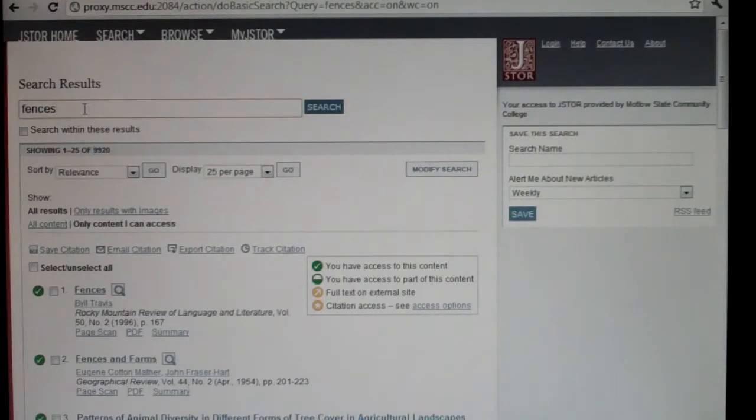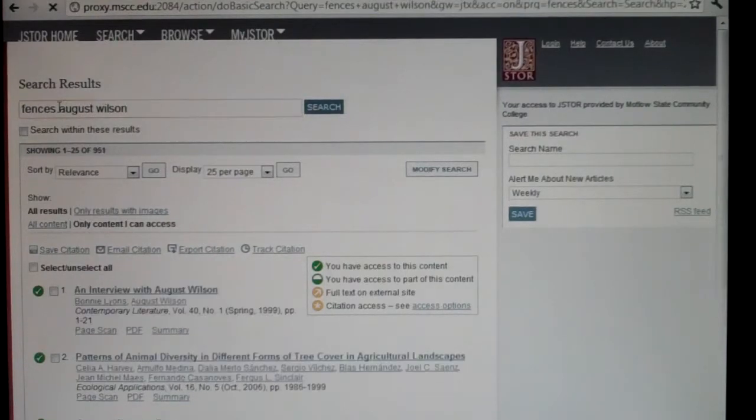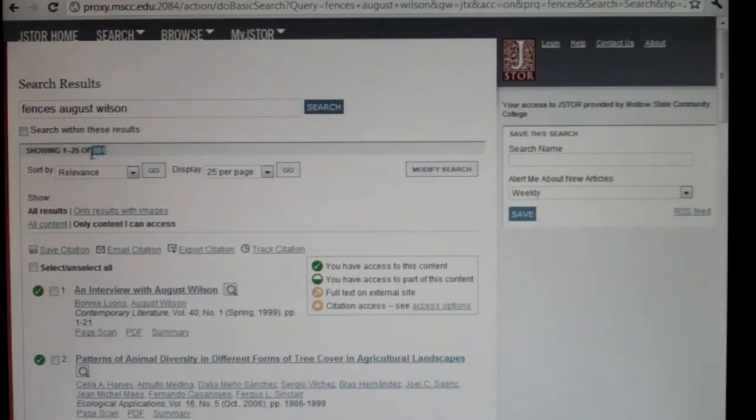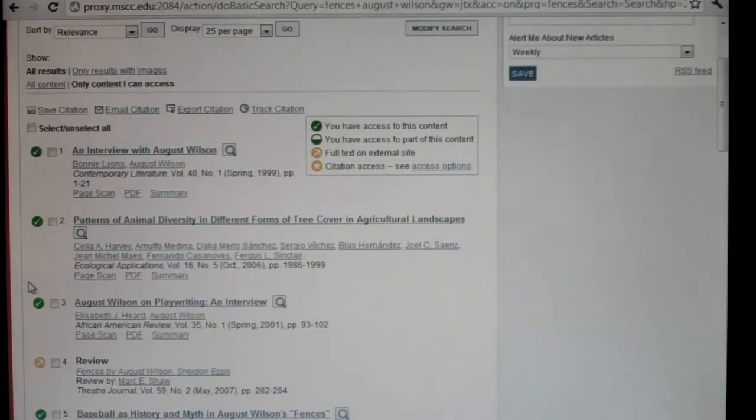I need to put in a better search term than just the word fences. So let's say fences, and we specify it's the play by August Wilson. Let's see if this helps any. Okay, well, yeah, it cut it down quite a bit. Instead of 9,000, we've got 951. Yeah, sure, that's still a lot, but that's manageable. Let's just see if we have any good hits in the first few entries.